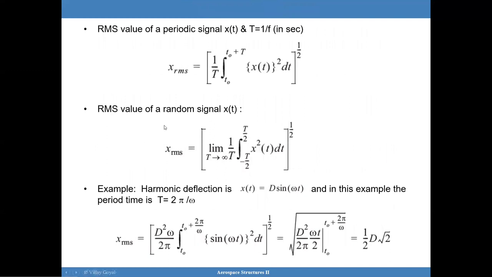So let's look at a periodic signal, for example. If I'm looking at the RMS value of a periodic signal, x of t, so say I have a variable of this nature, and I'm looking at the period T equals 1 over f, where f in this case is frequency, and 1 over frequency is the period. If I want to calculate the RMS over this period, I'll set a t naught as an arbitrary value, square x of t, integrate this, divide it by the period, and then take the square root of that. That'll give me the RMS value of this periodic signal.